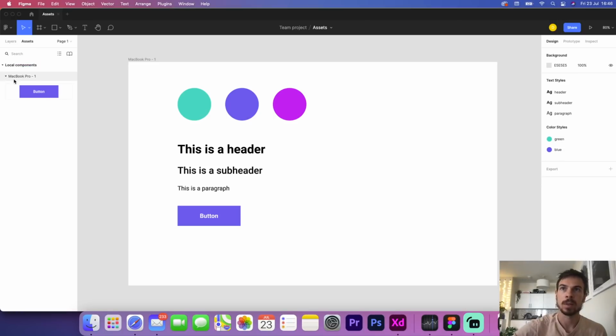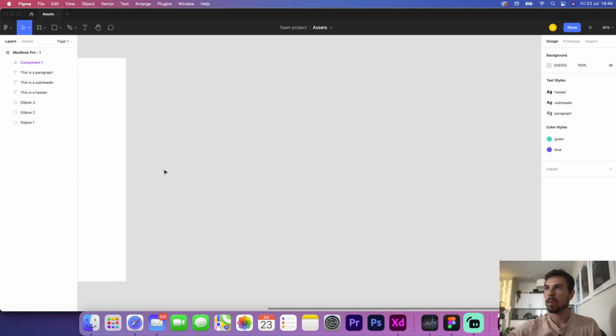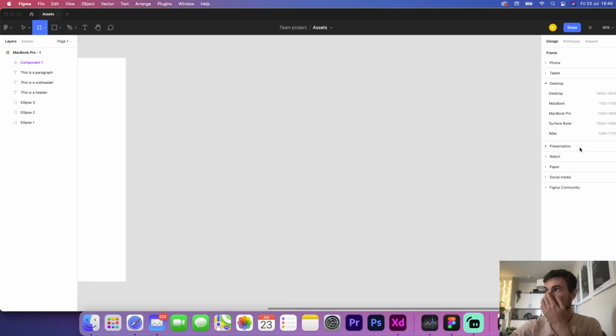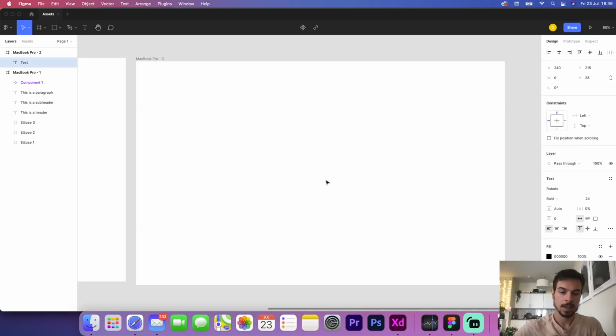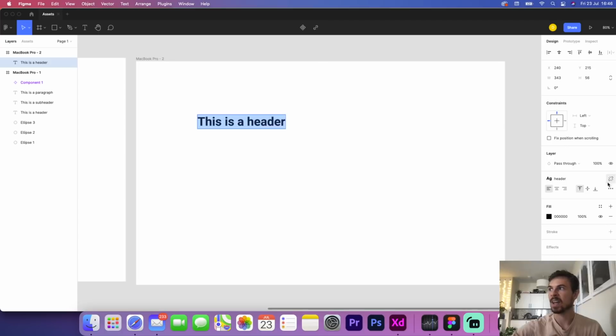So there we go. If we go in here now and pop this open, you're gonna see we have our components here in the assets. And on the right side here, we have our text styles and our colors. Now here's the cool thing. When I create a new artboard or frame, click on MacBook Pro, and let's say I'm starting to design my website. I'm gonna say this is a header, like that. I can just grab this and go right here, where it says text, and I can just click on it and I'm done. Or just go through all of the styles I have right here.